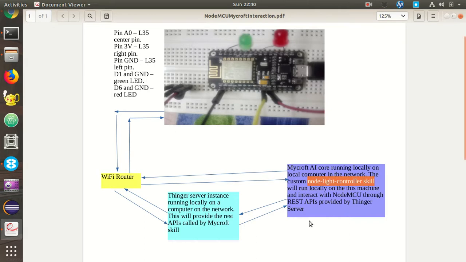Now what is happening here is the Node Light Controller skill is calling your Thinger server instance REST APIs to turn on and off the LEDs. So there is an API for turning on and off the LED. There is an API to fetch the temperature from the temperature sensor. So we have three APIs, three URLs, three JSON payloads, and three JSON responses. I'll show you the code and how this REST API is being used from the Node Light Controller skill.